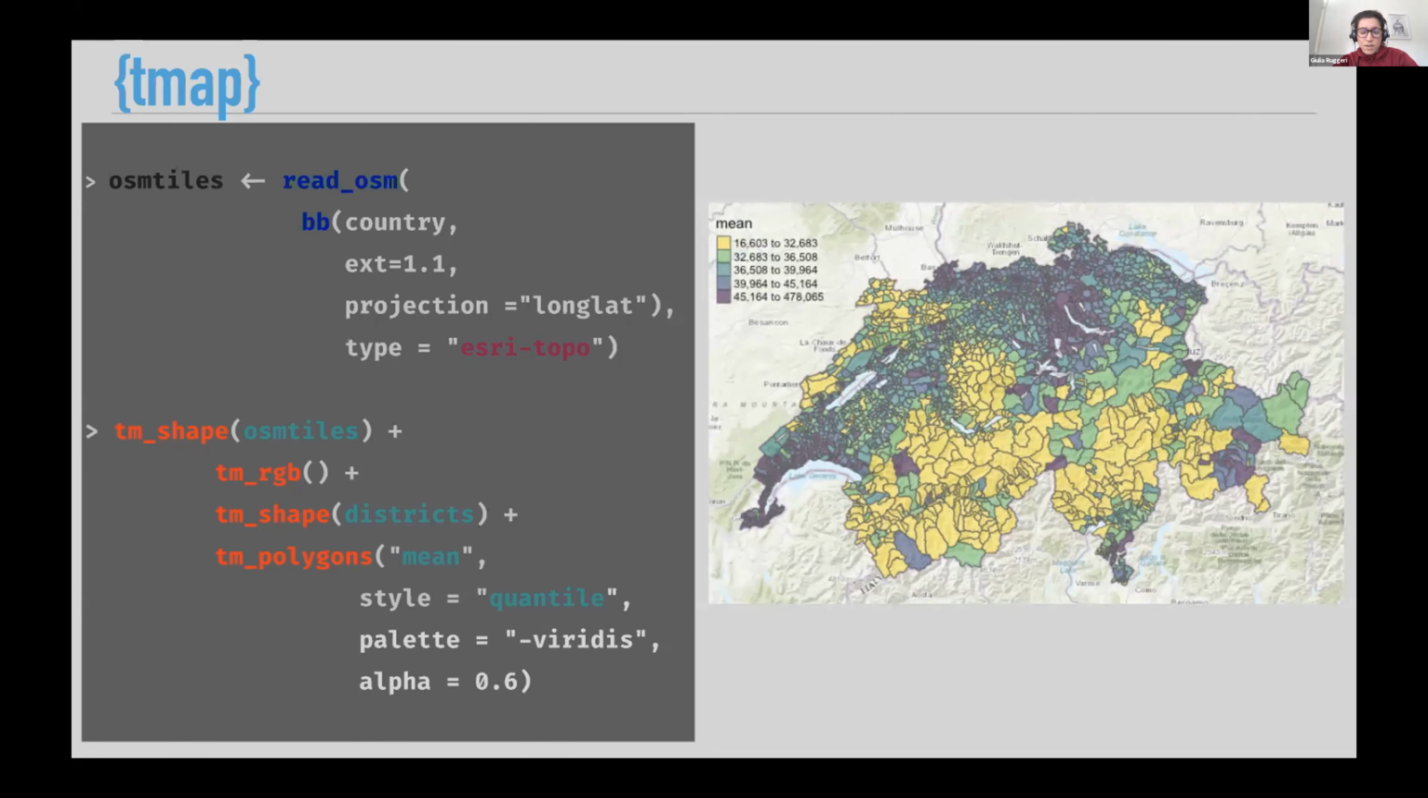Here I'm reading the OpenStreetMap. This is all code from tmaptools. I'm telling it to read the area that is given by the country shapefiles. So by the shape of Switzerland, it sees the shape of Switzerland, creates a rectangle around it, and then downloads the OpenStreetMap that you can see below.